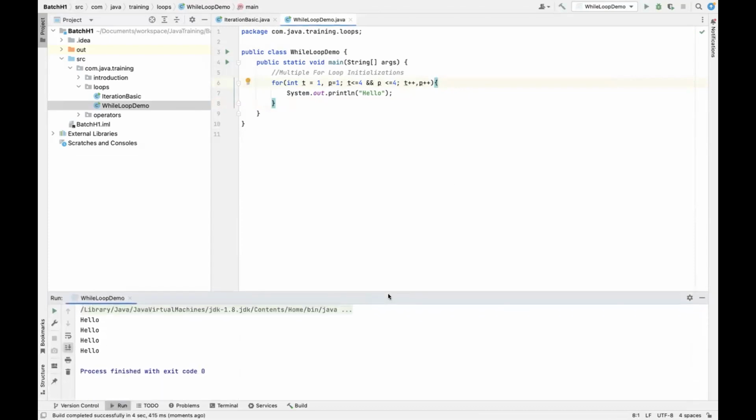So this will be printed 4 times. Why? Because t was 1, p was 1, and we are checking the condition. This condition is true because 1 is less than equal to 4 and p is also less than equal to 4. And we went ahead and printed this. Now we incremented t to 2, p to 2. So this condition is again true. We printed this. Now t becomes 3, p becomes 3. So we again print this. Now t becomes 4, p becomes 4. So we again print this.